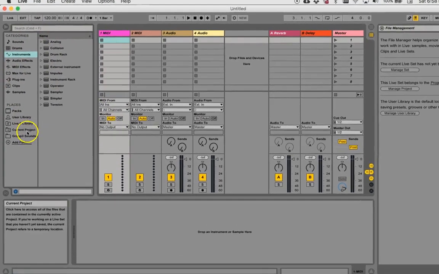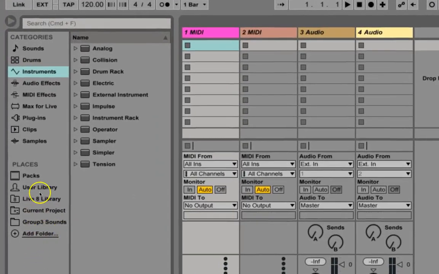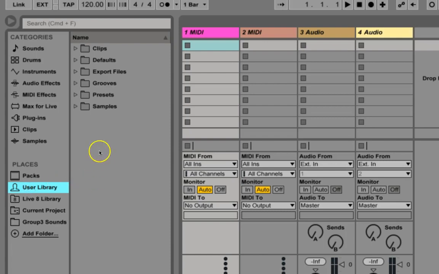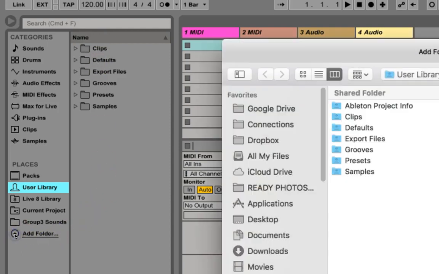And you could do that in a couple different places. If you look closely over here, you have a user library. That was the user library I just showed you, where I have clips, defaults, export files, grooves, presets, and samples. But maybe you've just downloaded a whole bunch of sounds and you just want to be able to get to them. In which case, you can just come down here and say, add a folder.